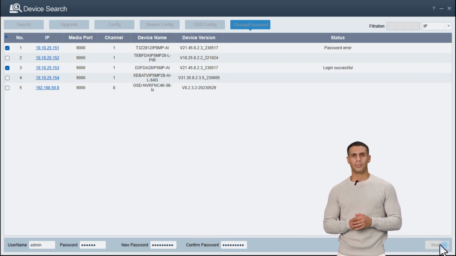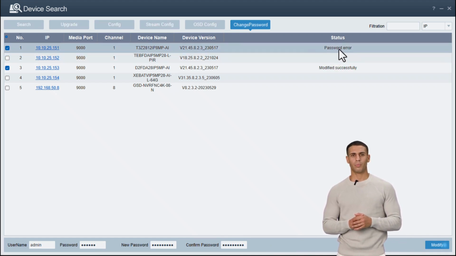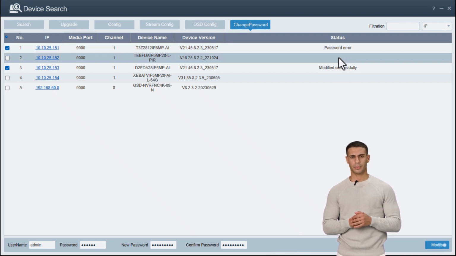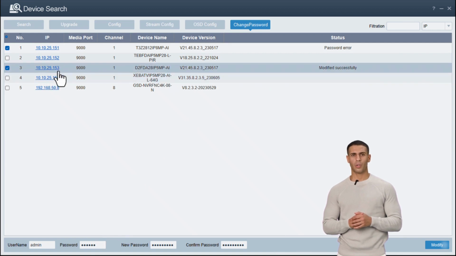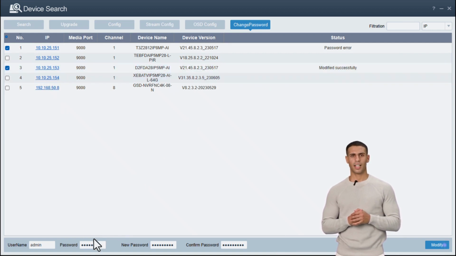As you can see, the first one is giving a password error. This is because the current password is not the same as the password of the second camera, which is what was entered in the password field below.